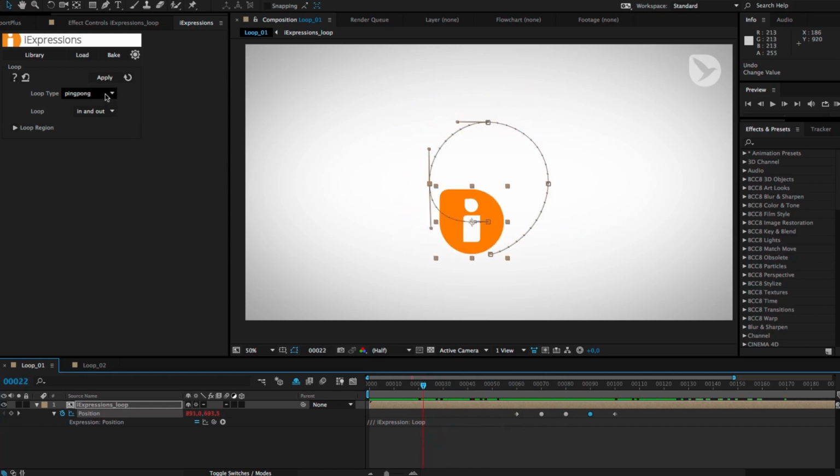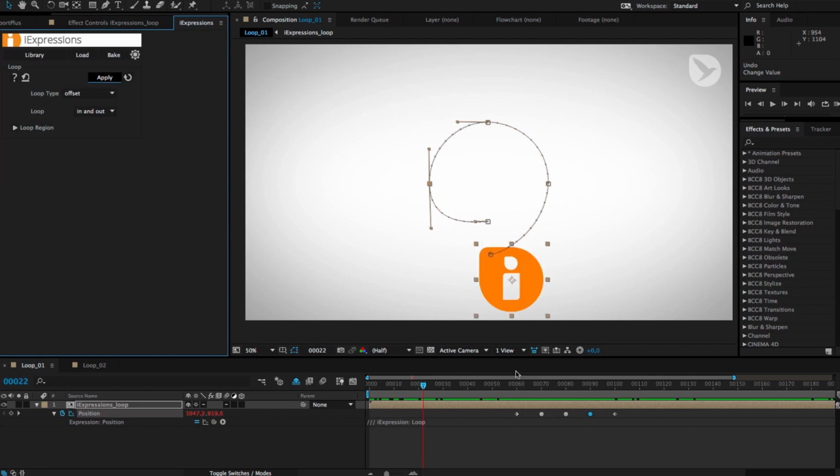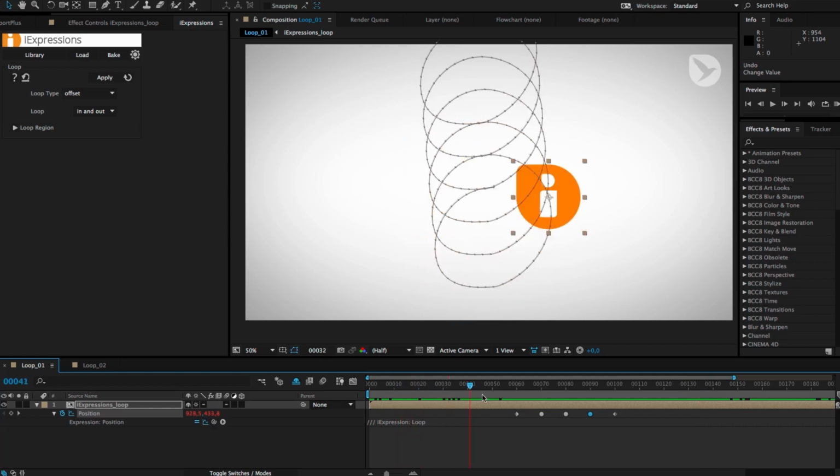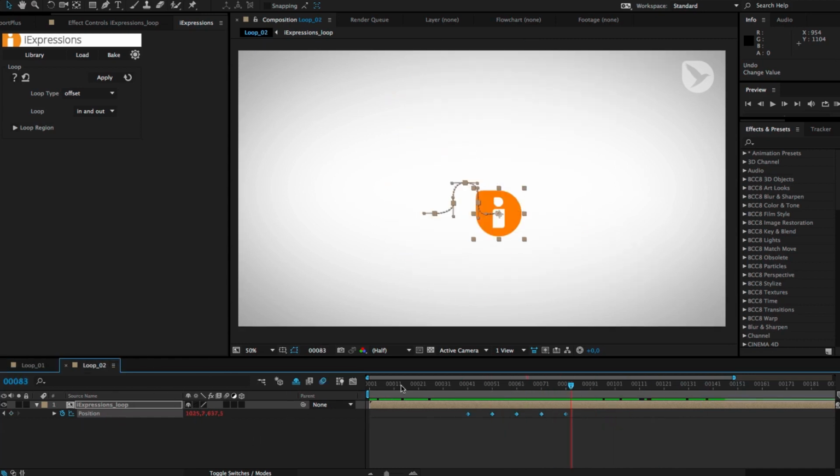When you apply an offset loop to your animation, it will offset the loop and make it a continuous animation. You can think of it as a shift of your animation from the first keyframe to the last. This will make more sense if we take a look at the motion path of this animation by clicking on this button right here. Here's another example that illustrates how the offset loop expression works.